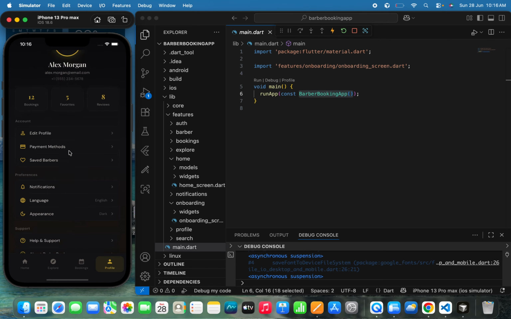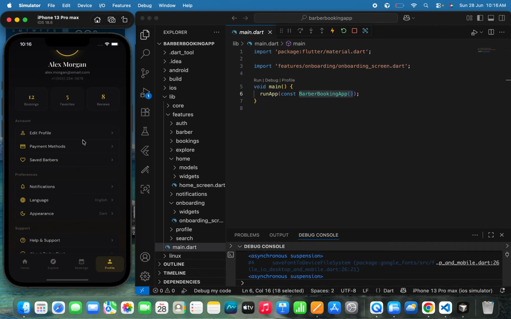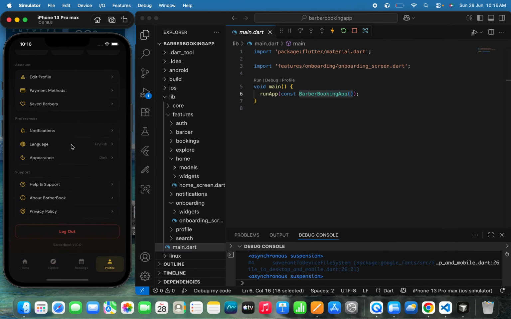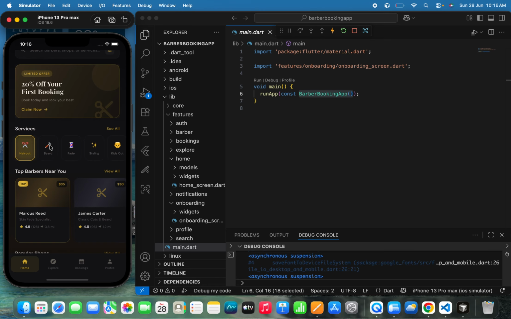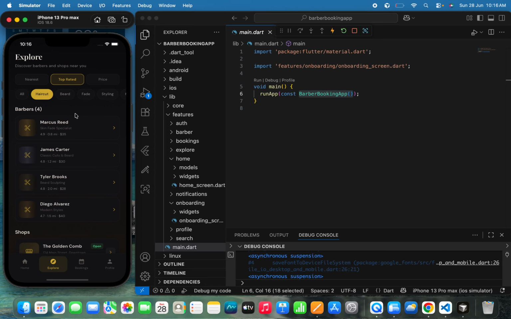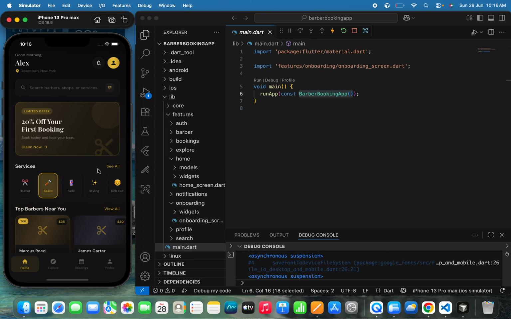Now this is the profile page. Okay, in the profile page they have added bookings, favorite, reviews, notification, language, appearance, help and support, about, privacy policy. Okay, so this is the complete design that has been designed by Cursor, and I'm totally impressed with this, because if you hire some Figma designer and tell the designer to create this design, I don't think a Figma designer can design the app in the best way possible, like how Cursor has done in 10 minutes. I think it took only 10 minutes to design this complete barber booking app.